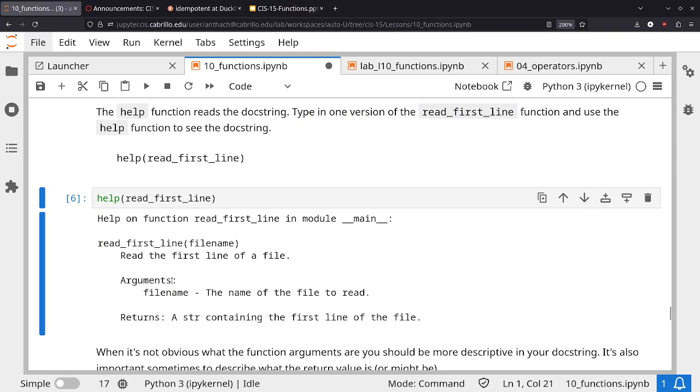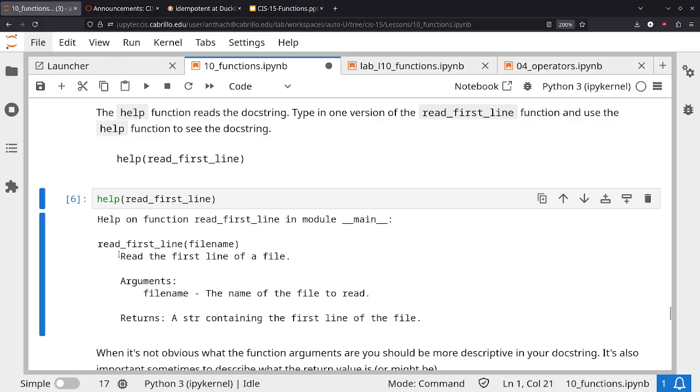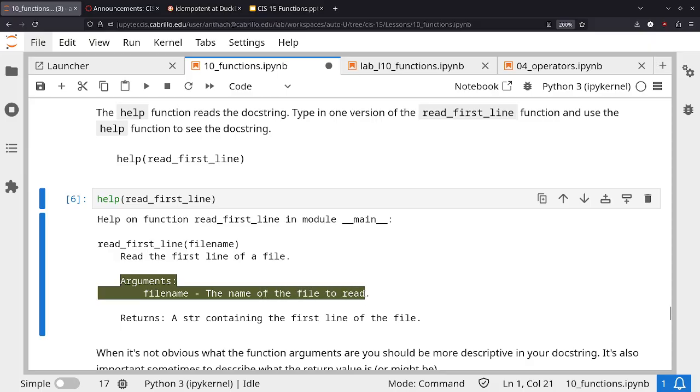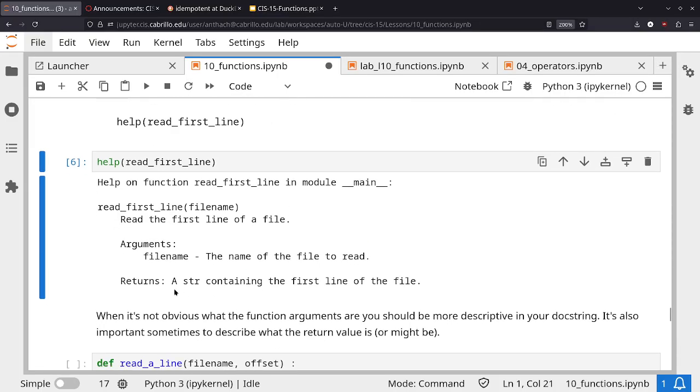Okay, cool. So read first line. It tells the purpose right here. The purpose is that it reads the first line in the file. And then what's the input to the function? It's a string, the name of the file to read. And then here it is, what is the output? It returns a string that contains the first line of some file.